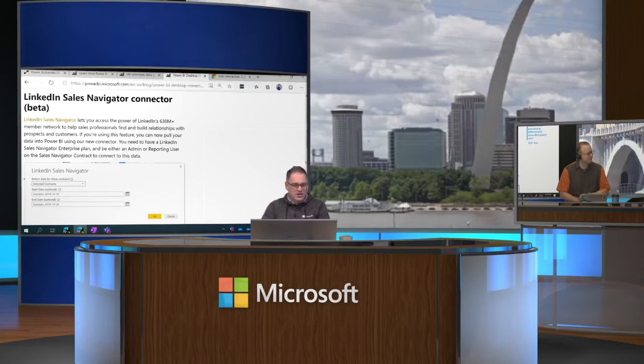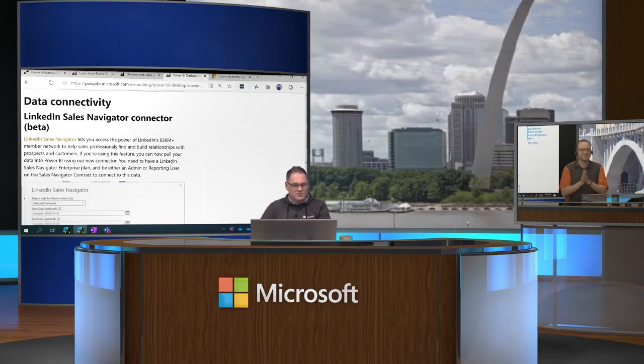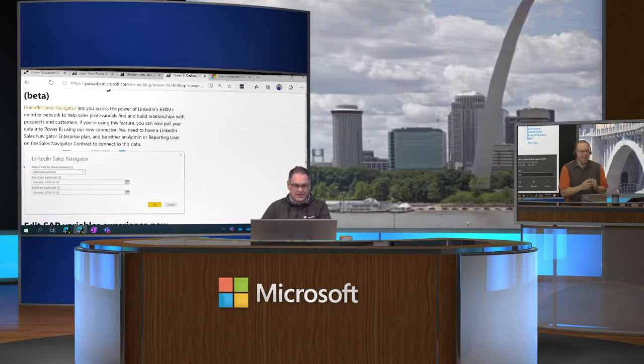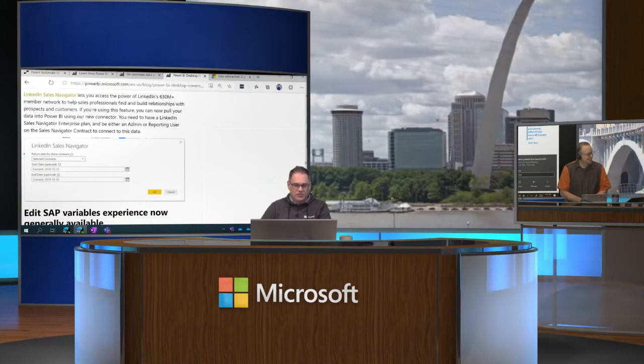Yep. So a couple of new things from a connectivity perspective this month. The LinkedIn Sales Navigator connector. So that's pretty cool. I know, obviously, LinkedIn is a big deal for a lot of organizations. I love that one, Todd. I don't think people get how awesome that is yet.